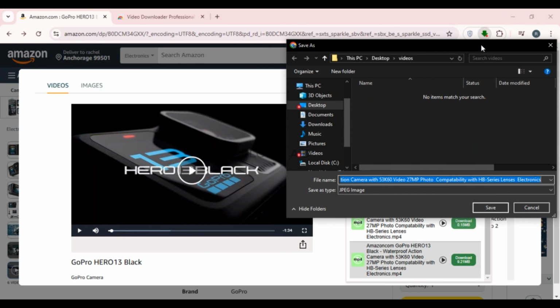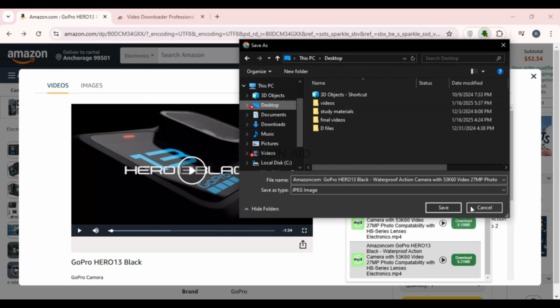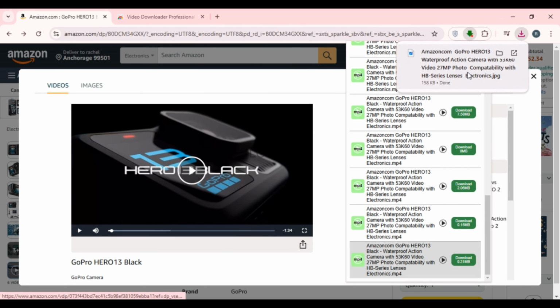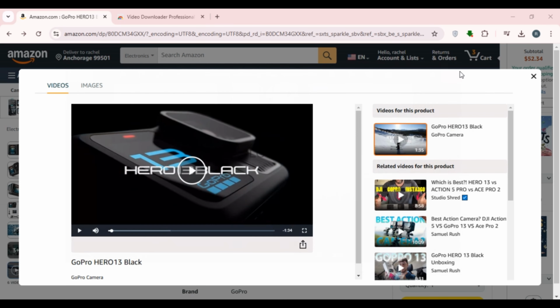Now after that, you can see over here, this kind of window will be opened. Now select the location and click on the save option that you can see on the screen. Now wait for a while. Now the video will be downloaded. You can see over here, the video has been downloaded. Simply click on the open option that you can see on the screen. After that, you can see over here, the downloaded video will be played. Like this, you'll be able to download the Amazon product video. So that is how you download Amazon product video.